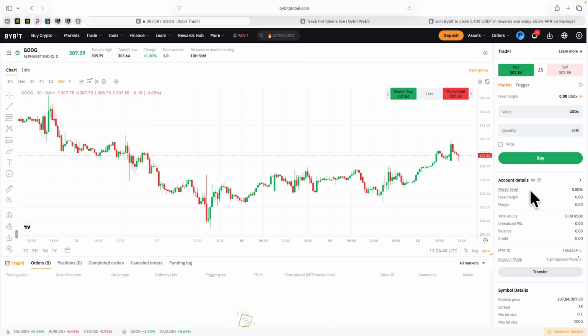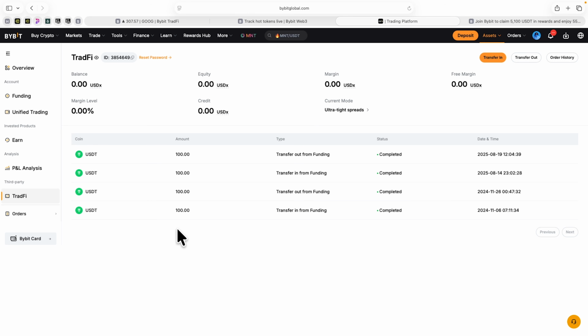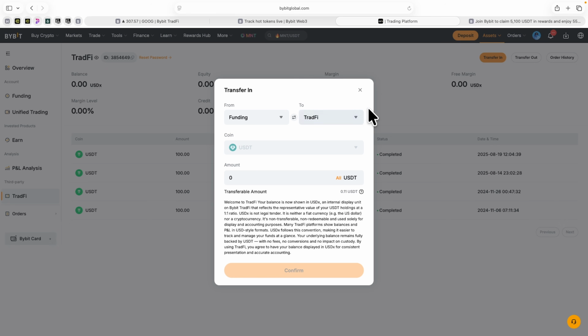Now, to do that, it is simple. You see where you have this account details. You see account details, just click on it. Now, once you get to this page, this is where it will show you your wallet for your TradFi account. If you want to go ahead and put money into it, you just click on transfer in. Once you click on transfer in, you pick where you want to transfer the money from right here.